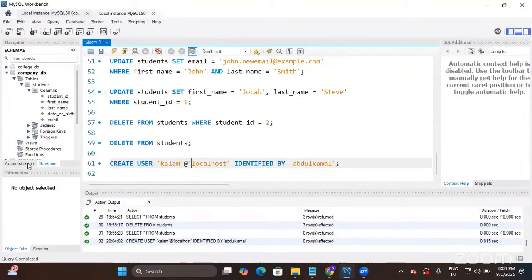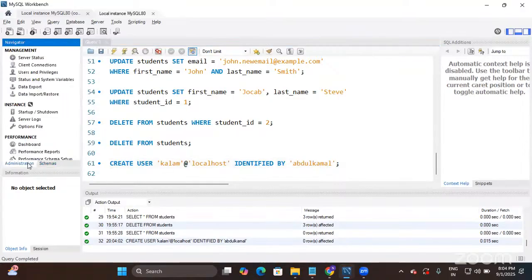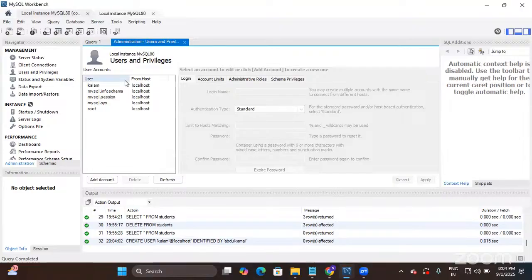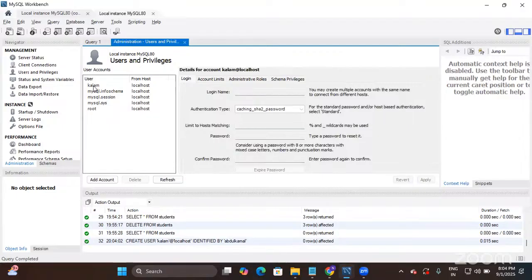Where can you go and check the users? Under administration, in the management tab, you'll see users and privileges. When you click on users and privileges, you'll see one more tab opening, and you'll get the list of users that you have. Okay, you see the first one, Kalam, is the user that we have created just now, and this is the entire information that we have for Kalam. You can change the password from here, right?